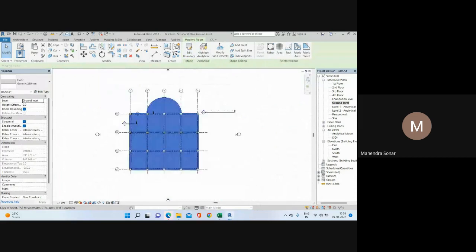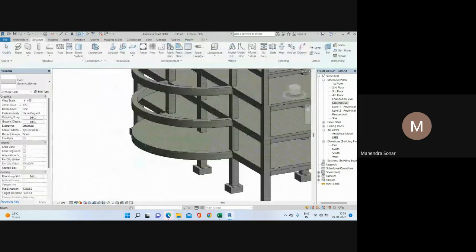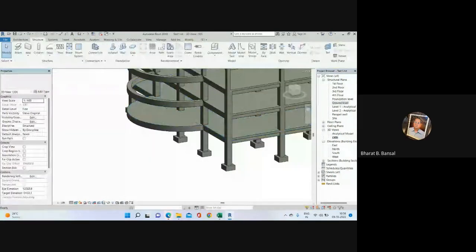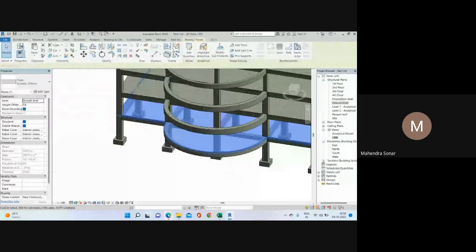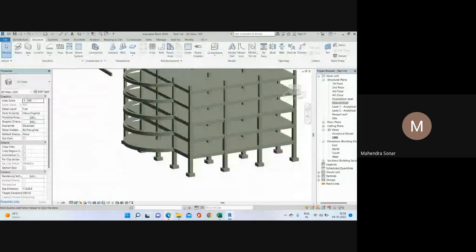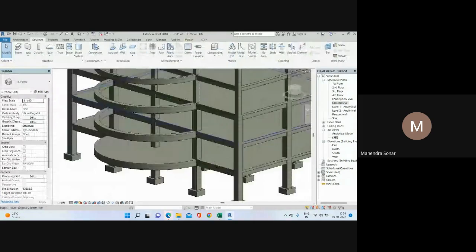So if you look at it in 3D view, you can see what your slab looks like. Sir, please repeat this. Okay, I will repeat.